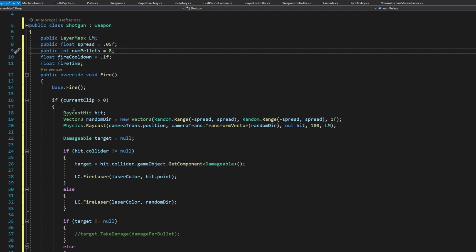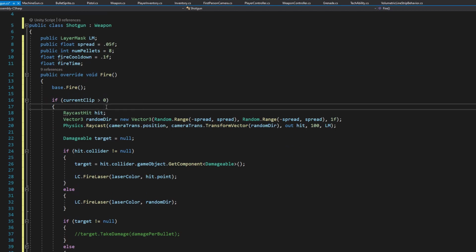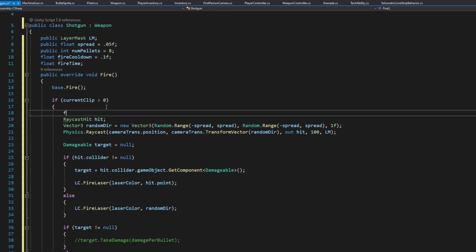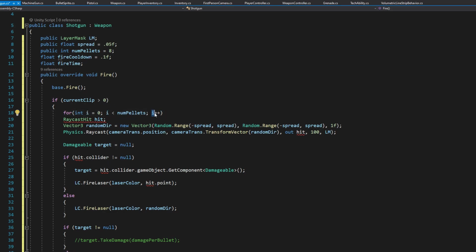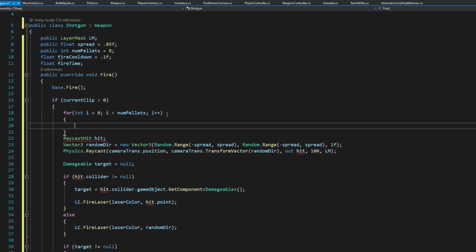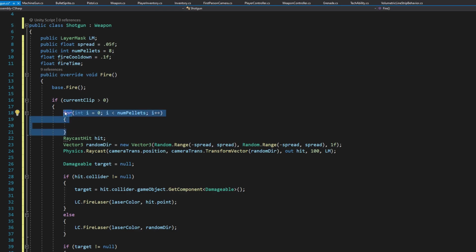So now what we're going to say, inside our if currentClip greater than 0 here, is for integer i equals 0, and then a semicolon after the 0, i less than numPellets, and a semicolon after numPellets, and then i plus plus. And then outside of our parentheses, we're going to add our curly brackets. And what we just did is create what's called a for loop.